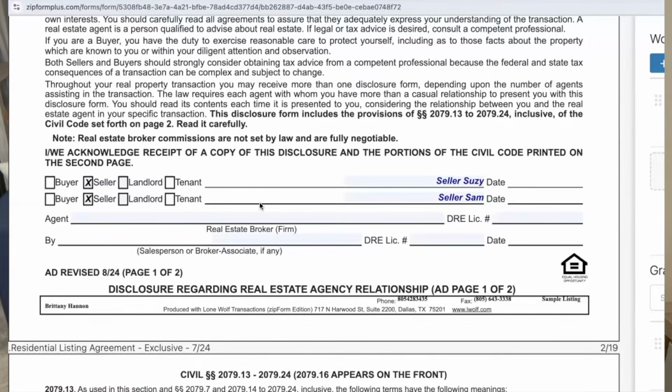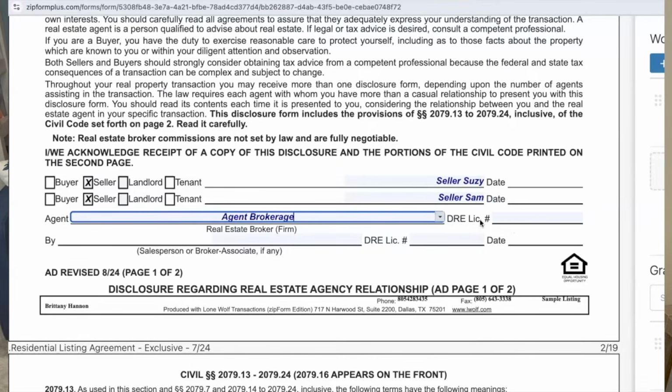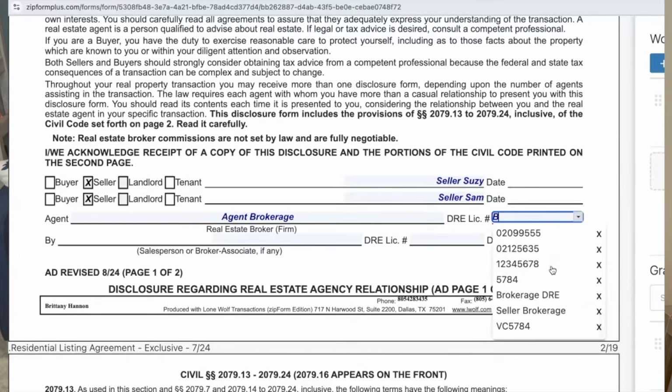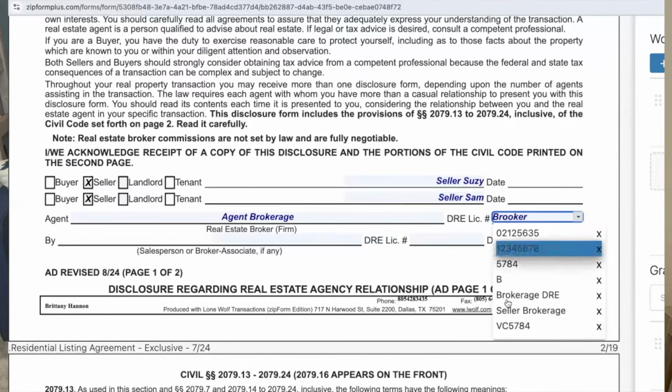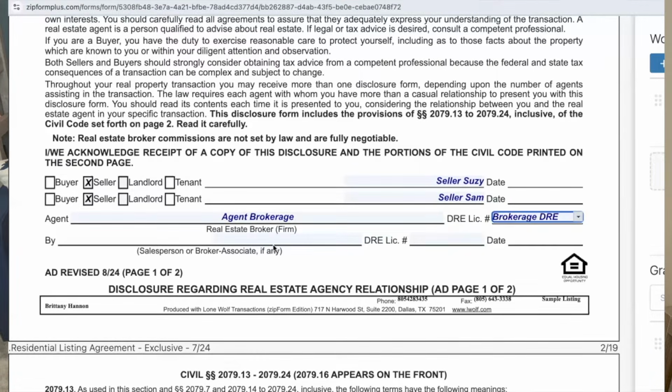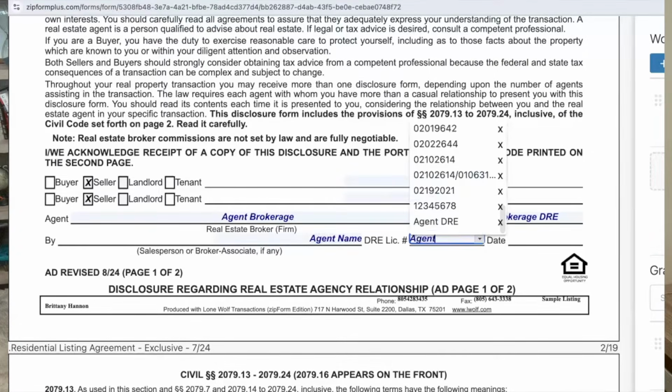Now we're going to start filling out this part of it. So it's our real estate broker firm, which is the list agent brokerage. Then the DRE license number of your brokerage, brokerage DRE. Then down here, this is where you put the agent. So this is your information. Agent name. And then agent DRE right here.